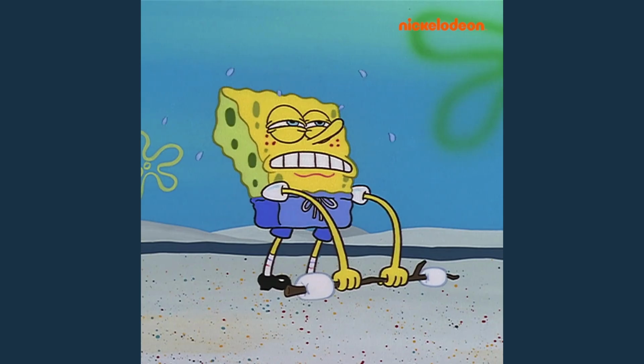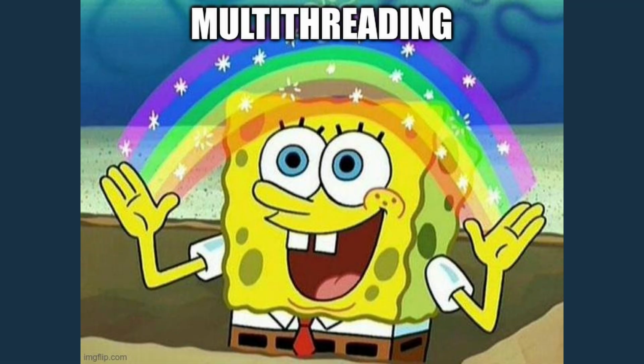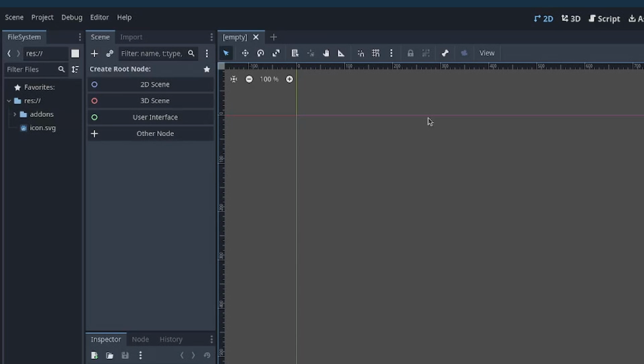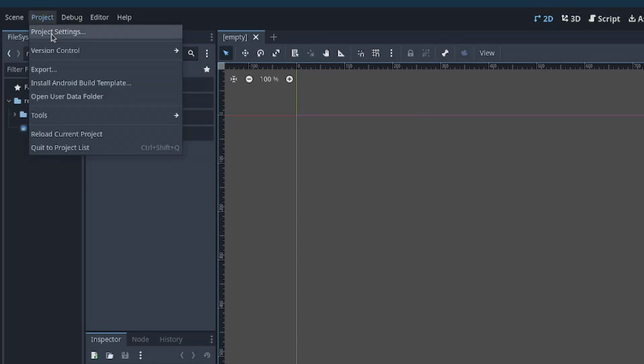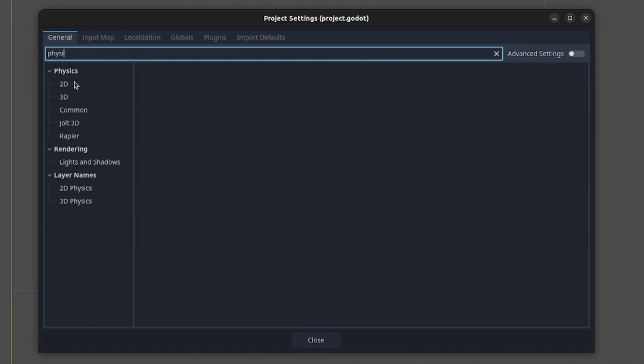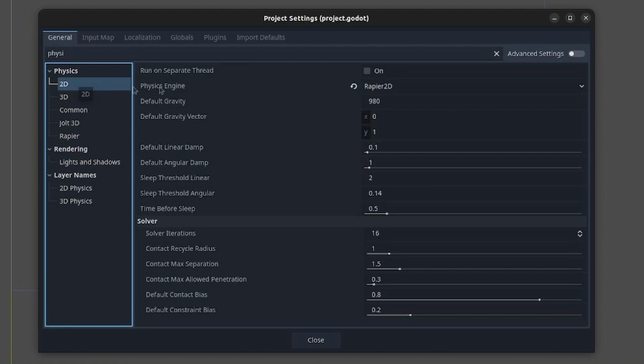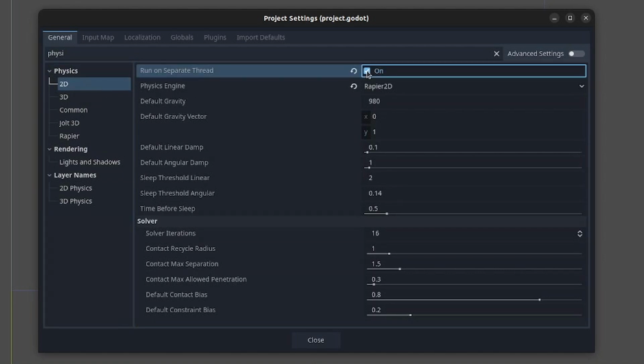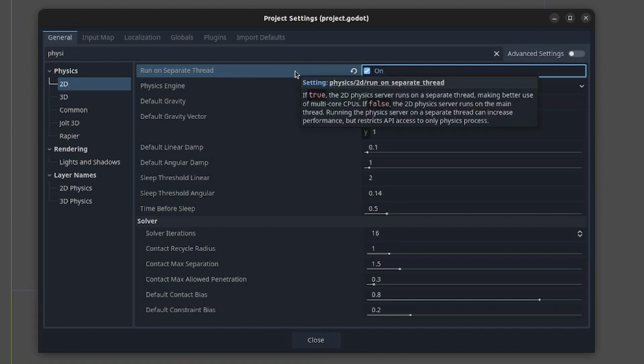Again, it's all about finding the right balance for your game. And if your game is really heavy on physics, consider running physics on a separate thread. This is another project setting like before. You can get there by going to Project Settings, Physics, 2D or 3D, and it's up here at the top. Checking this option will offload physics calculations from the main game loop and can vastly improve your game's performance.